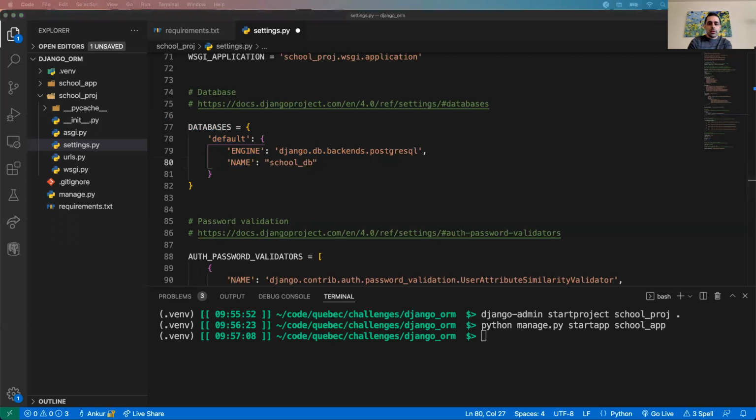Hopefully I don't have that created anywhere. Let's make sure. Okay, so I'm going to say I want to use a database called school_db. The important thing is Django is not going to create this database for me. We need to create this database manually before Django can use it. So Django is not the one creating it. We are the ones creating it.